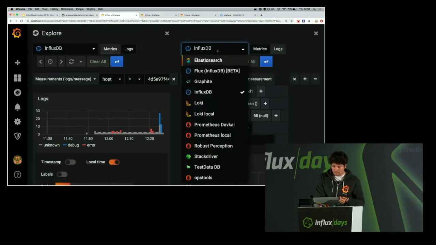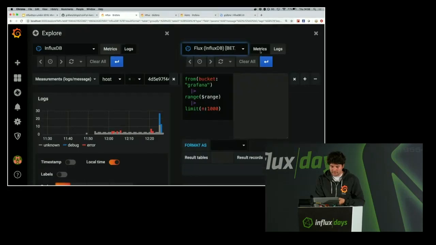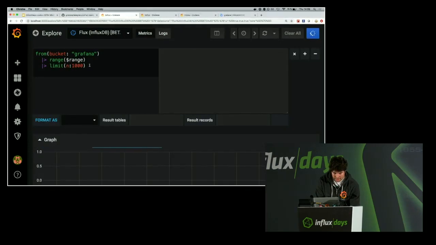And what we also really wanted to do, but we didn't quite get to, was to have the same story for Flux. But the important thing here is that you can still use your metrics side by side, so you can compare Influx and Flux, for example, in the same browser window, and this part here also hasn't changed much.